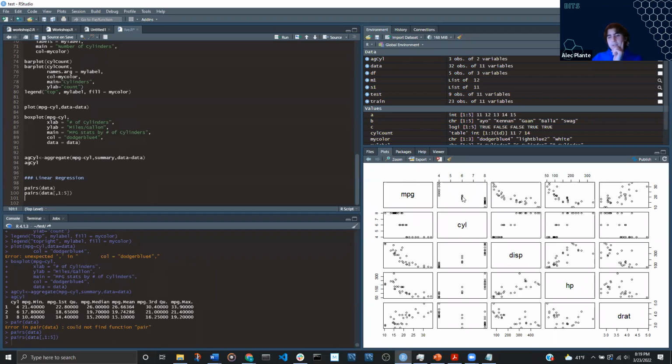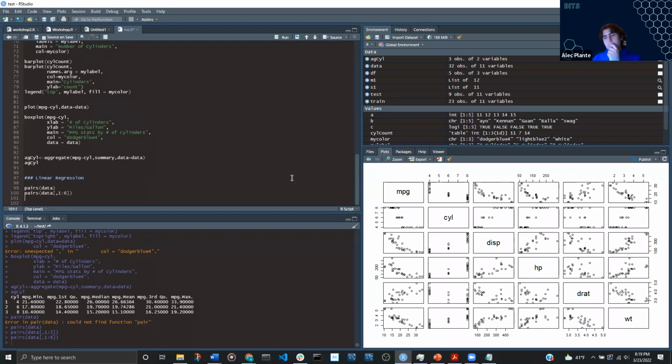So over here, it's MPG versus the number of cylinders, MPG versus the displacement, versus the horsepower, versus the drat. I don't really know what the drat is. Actually, let's do 6. So cool. And then finally the weight. So looking at these scatter plots, I'm trying to predict the MPG, so I'm looking at everything in this top row.